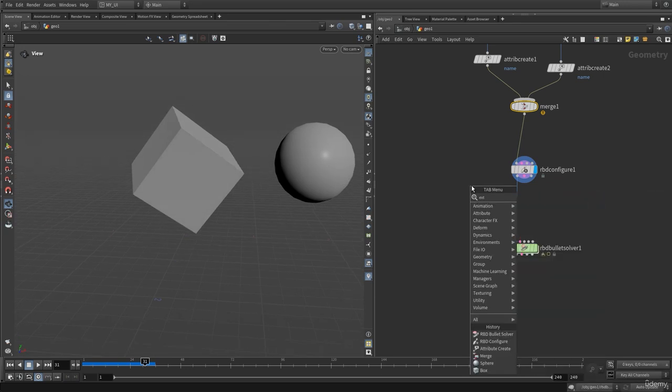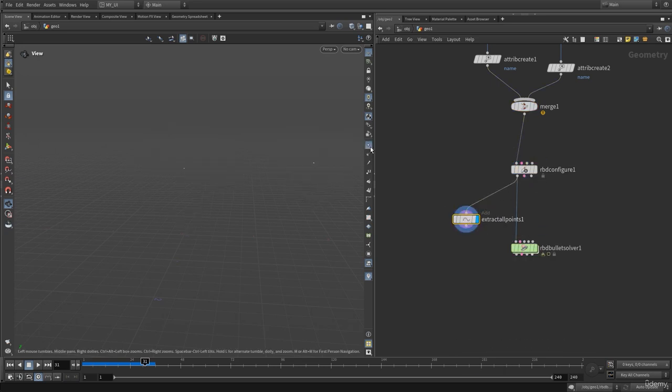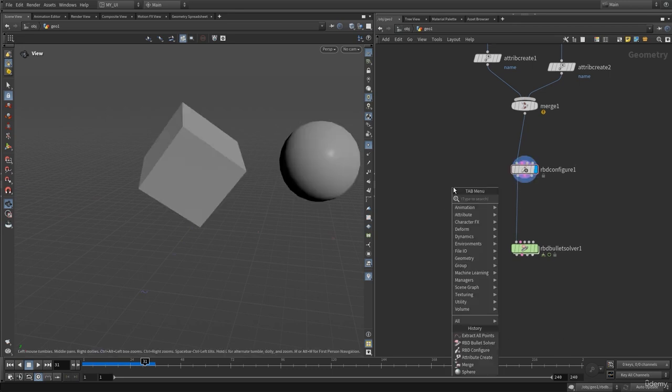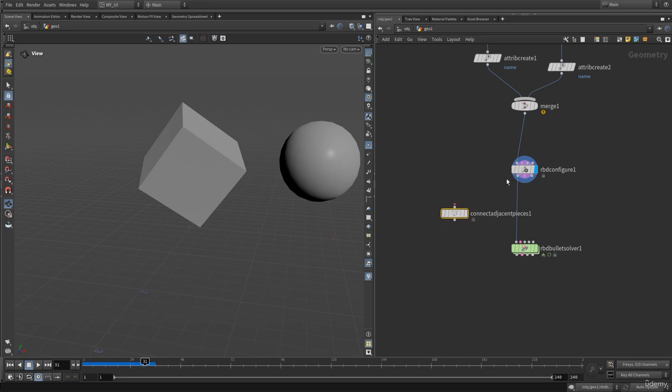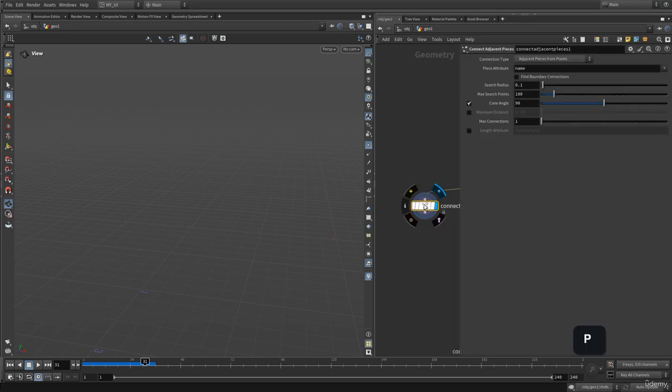If I were to add the extract all points, let me add this, you know that we are working with just these 2 points. So to connect these 2 points, we have a node called connect adjacent pieces. If you type connect, here we have the connect adjacent pieces. Let's add this, and I'm going to connect this because these are the points I want to connect. Let's view this. Nothing is happening.